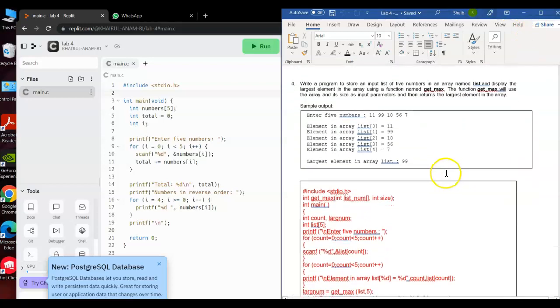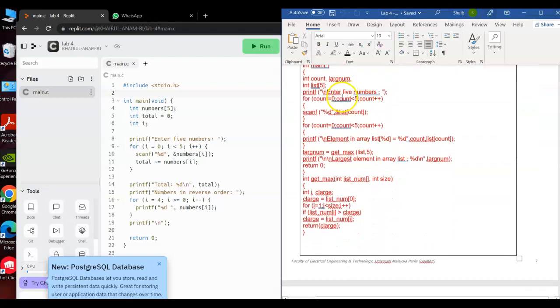Nombor 4 dia suruh write a program to store and type out input list of 5 numbers in an array name list and display the largest element in the array using a function named getMax. The function getMax will use the array and its size as input parameters in the array. Sampel output dia macam ni.